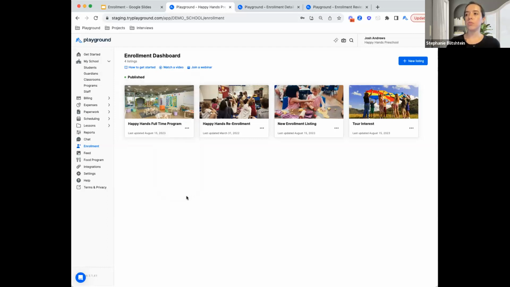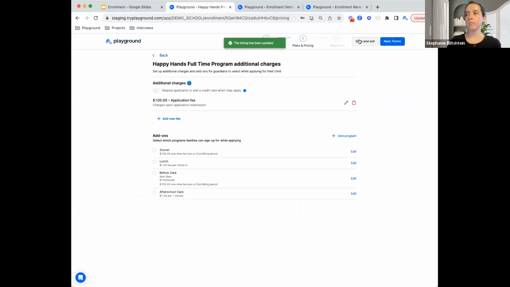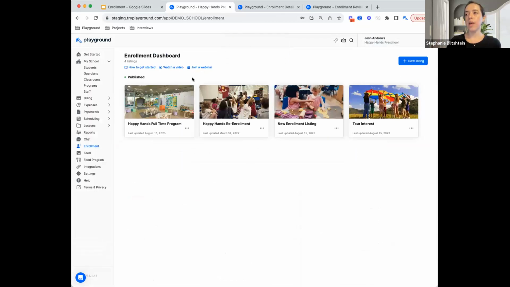If you want to work on this and come back to it at any point in time, you'll also use those three dots and edit to get back to those screens that we just went through. Awesome. At the very top of the enrollment tab, we do also have the how to get started, watch a video, or join a webinar links. So those should be very helpful if you're brand new to the enrollment tab and just want a quick video on how to use this. So that is everything for enrollment.